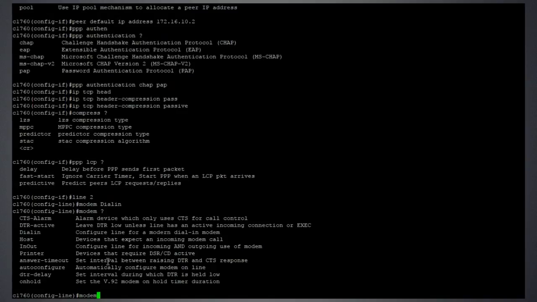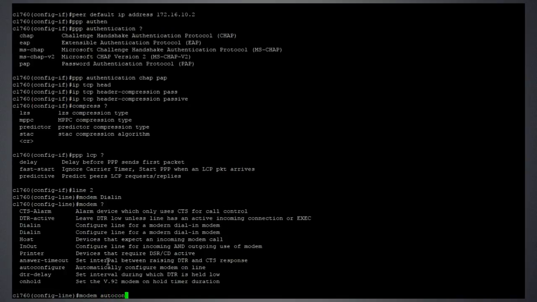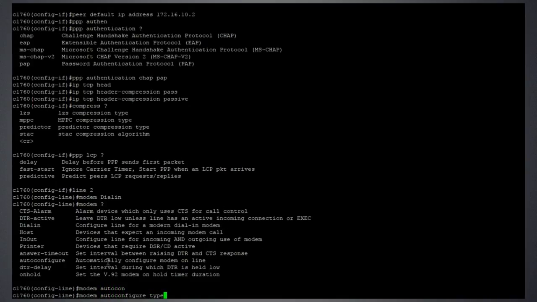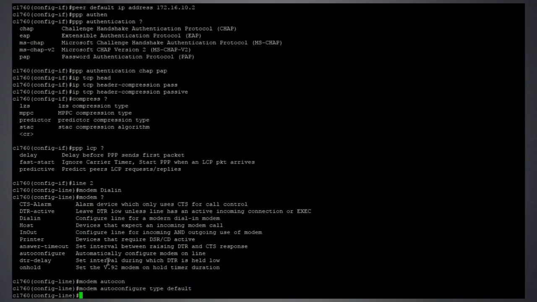Another thing we're just going to enable here for fun, because it won't hurt, is we're just going to set the auto-configure options on the modem for defaults. I don't really know what this does, but I did see it noted on some examples online, so we're just going to throw it in there.